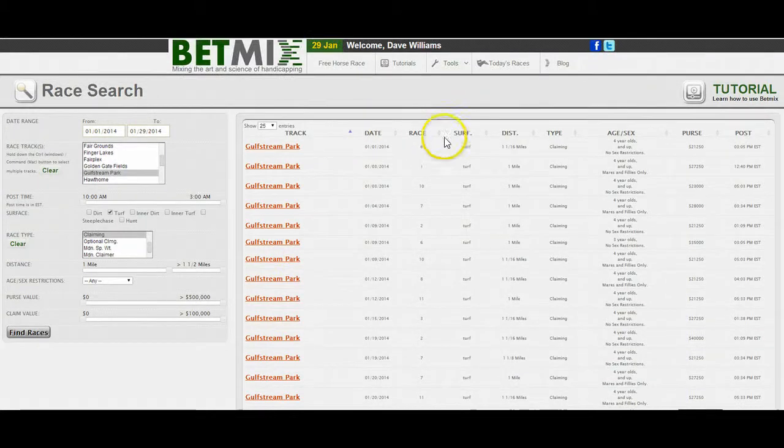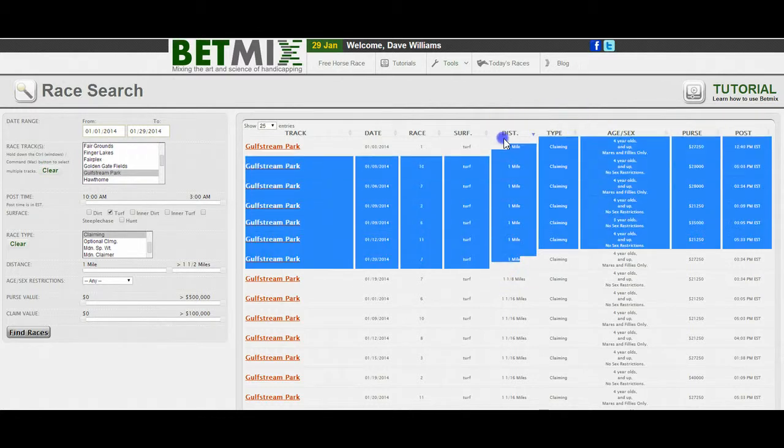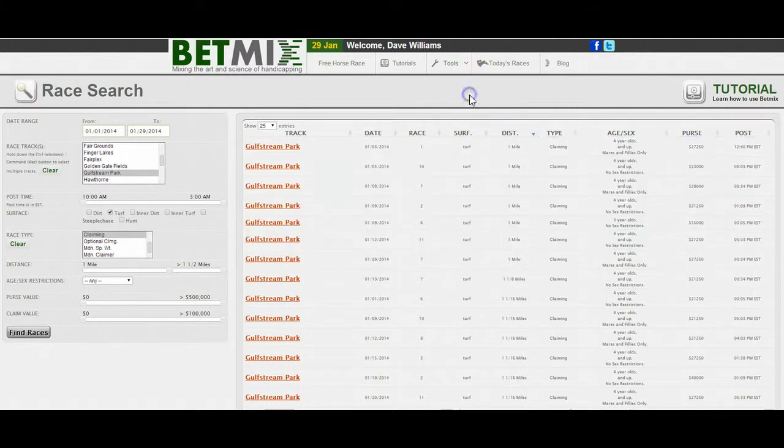At the top of the screen you can sort in any of those columns, so we could sort by distance, age, sex, purse, etc. So on the distance we see that there's actually 7 1 mile turf claiming races at Gulfstream Park in the month of January.